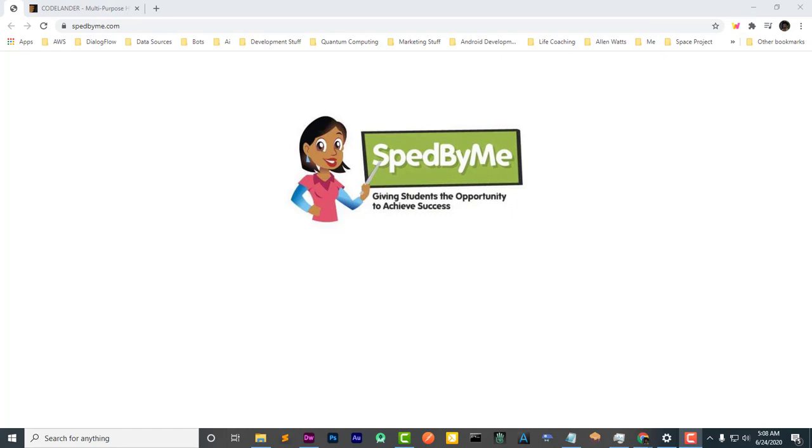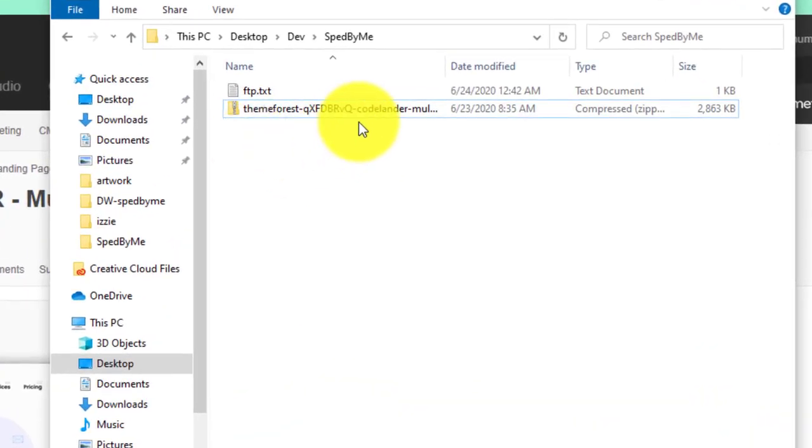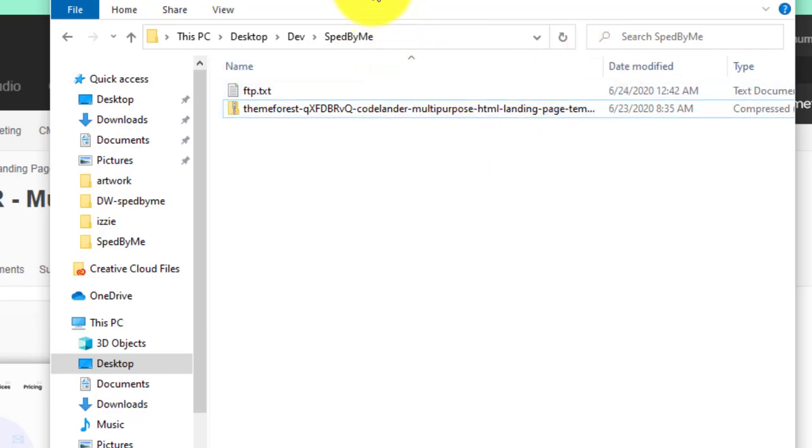We're going to be setting up a site in Dreamweaver for the Sped by Me project that we're building, and we're also going to go ahead and upload the template. So I've already downloaded the template files. They're right here inside of this zip. Okay. And so we'll get to that here in a moment.